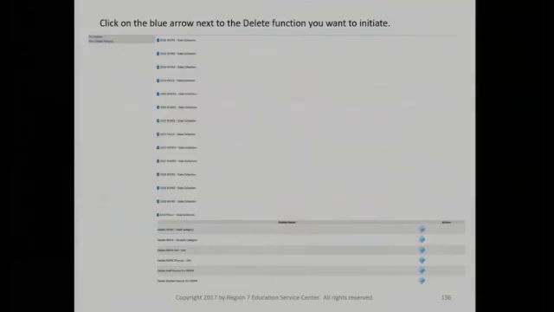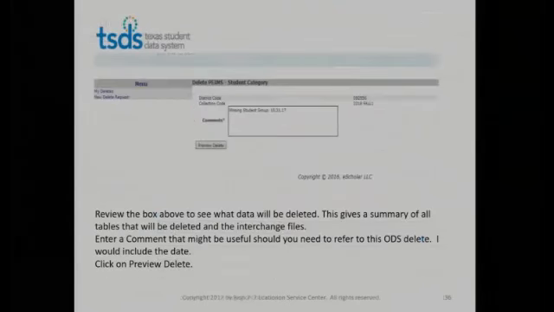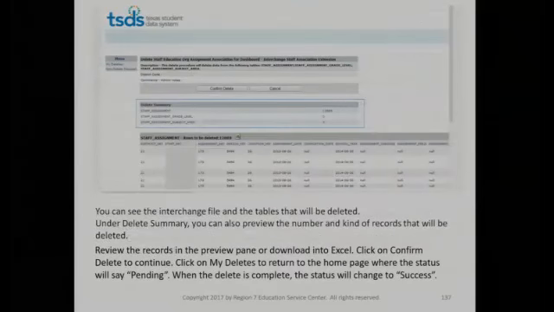Just remember to try not to do the delete all very often. We looked at those statistics earlier, and we don't want to overdo that and bog down the system. When you say that you want to delete something, it'll ask you to review it. It'll ask you to add a comment, and then you click on Preview Delete, and it'll show you what you're about to delete. When you're ready to do it, you do Confirm Delete, and then it'll say Pending until you see it marked Success, and then that's when it's taken it.